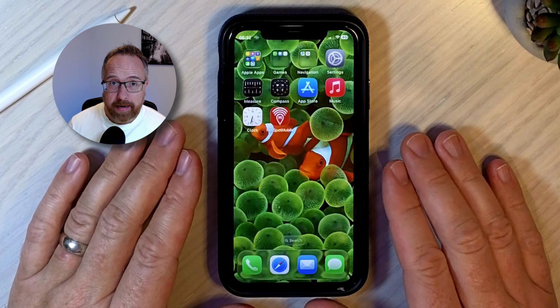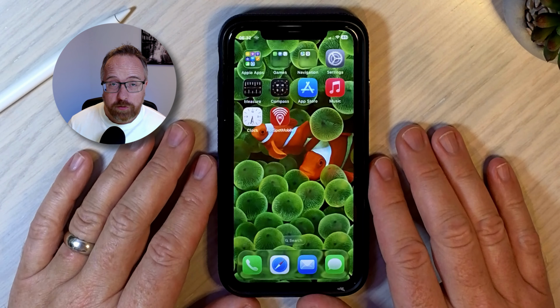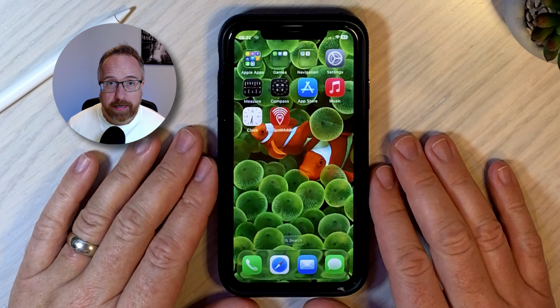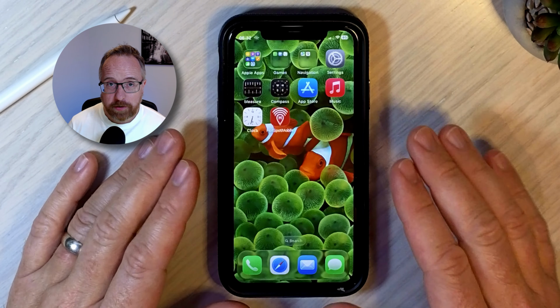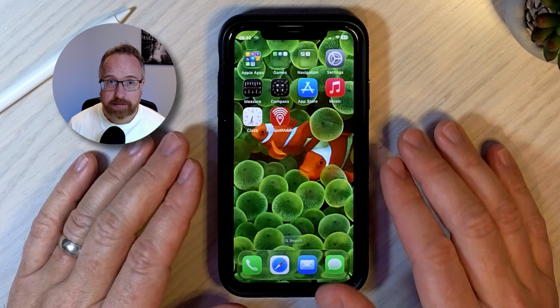This is how you allow apps to access your camera. Usually, when you first install and open an app, it will ask for access. But if you say no, and you want to change that later, this is how you do that.